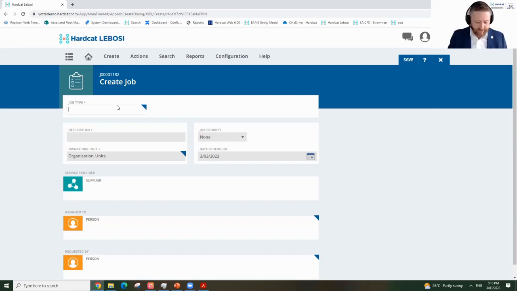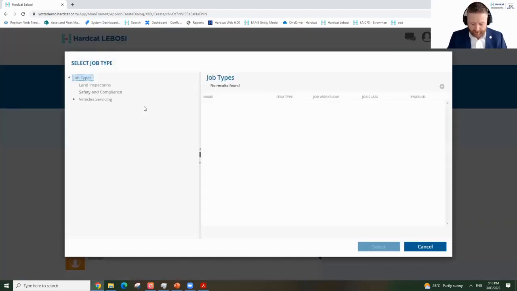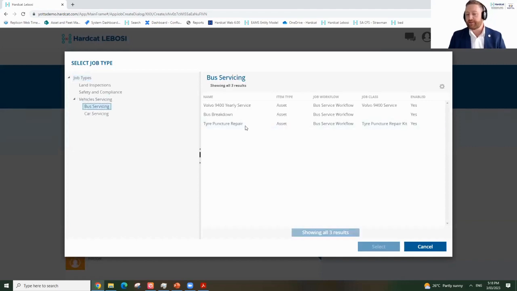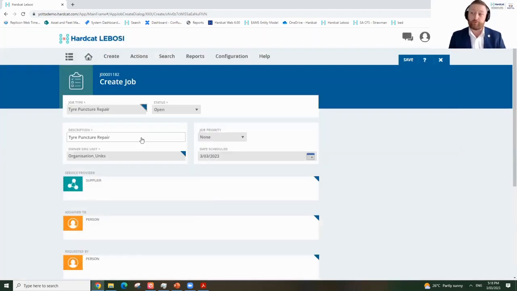Thanks, Ralph. So again, to do this, we first of all have to create the job in our system. Very simple, very easy to do, either by typing in the job type that you want to use, or we can select it from our catalog. So again, we need to choose the appropriate job type. I'm going to go into vehicle servicing, bus servicing, and we've noted the tire puncture, so we need to do a tire puncture repair. We're going to press select on that, which will then pre-populate certain attributes about the job.